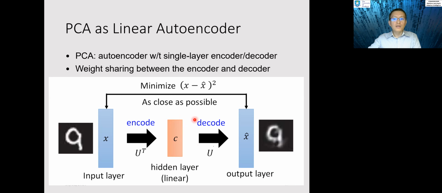And in the decoder, it's basically using weight sharing. We can consider it as weight sharing between the encoder and decoder because it uses the same weights, the rotation matrix, but without transpose. So this can help us to reconstruct the input in the output layer. So the objective is to minimize the reconstruction error. So this interpretation takes reconstruction error minimization as a derivation of PCA.